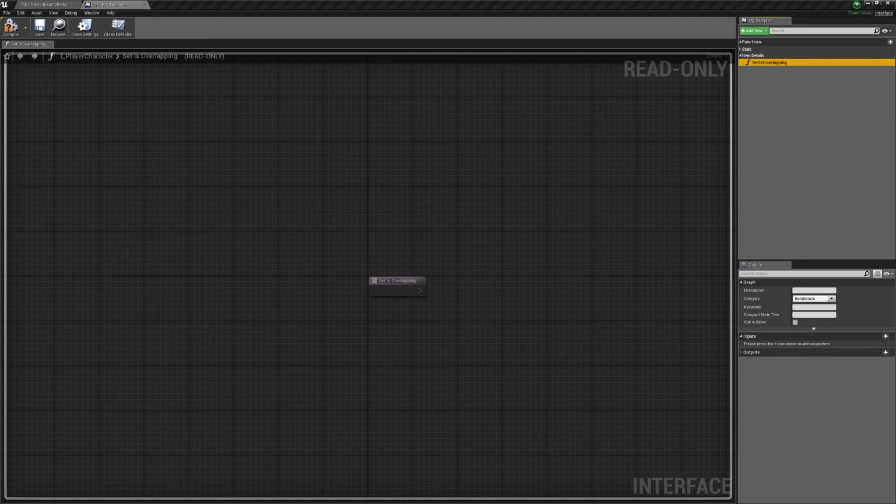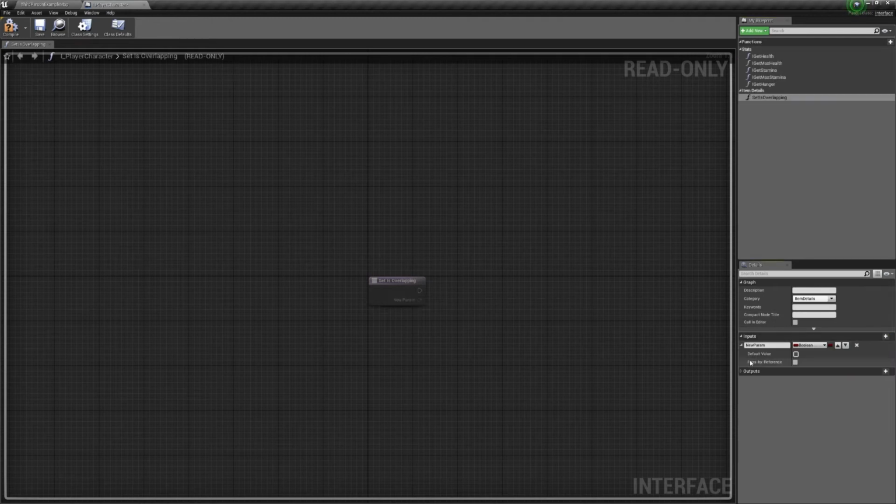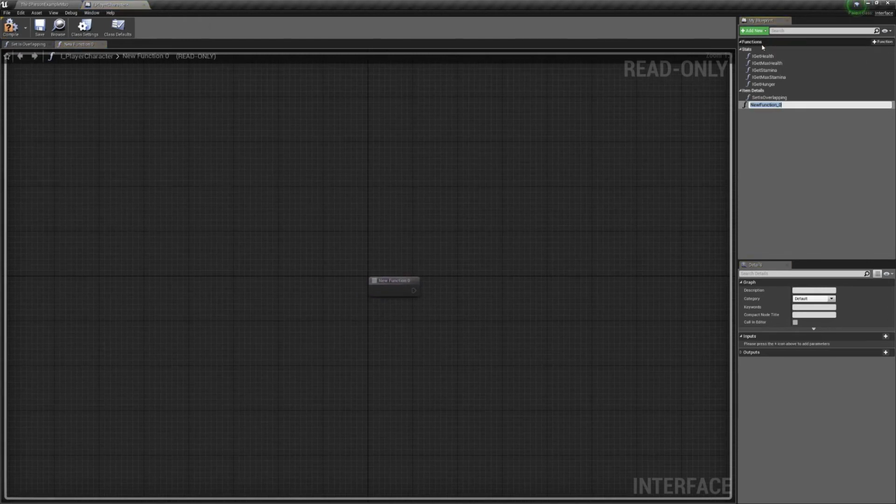All right, so for set is overlapping, we're gonna have one input, and this will be b set overlap. You might want to name it set overlap state or what have you. We're just going to compile real quick. We're going to create another function, and this is get is overlapping, and this is going to be one of our impure getters. So we are going to have a return on this, and that is b is overlapping.